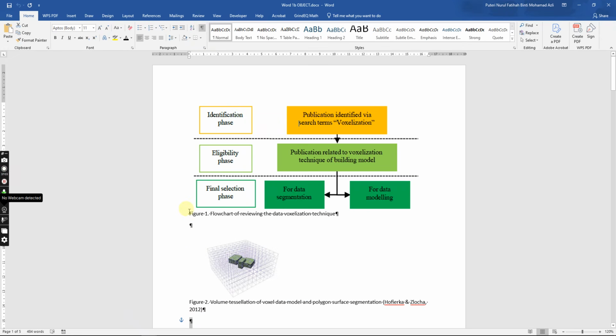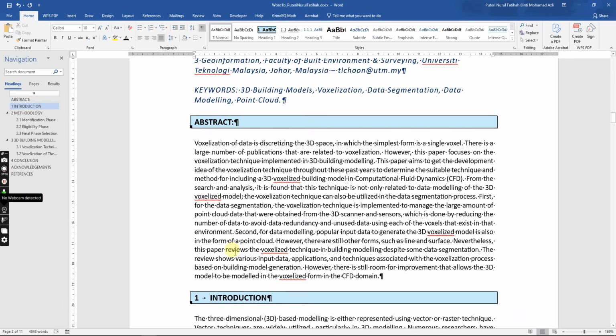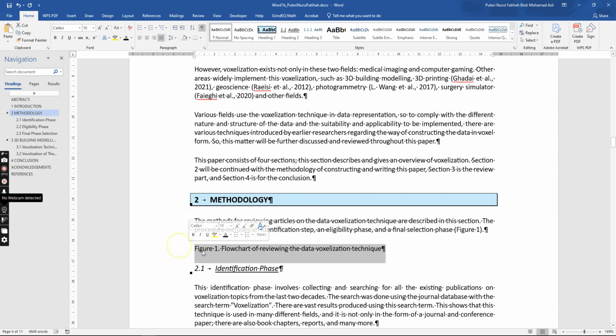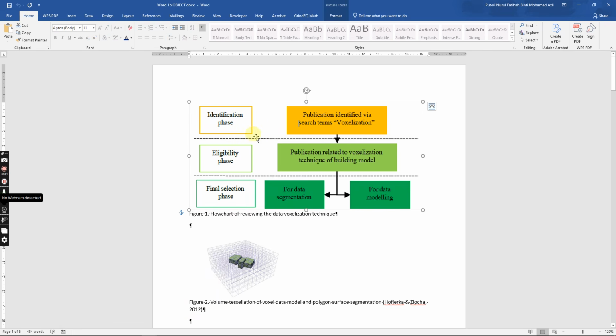If you see under Word 1 object, you're going to see figure 1. So what you have to do is you just go through your figure, your raw file. You're going to find figure 1, which is this area. So what you have to do is include your picture here, the image here. Just click on this one, Control C.